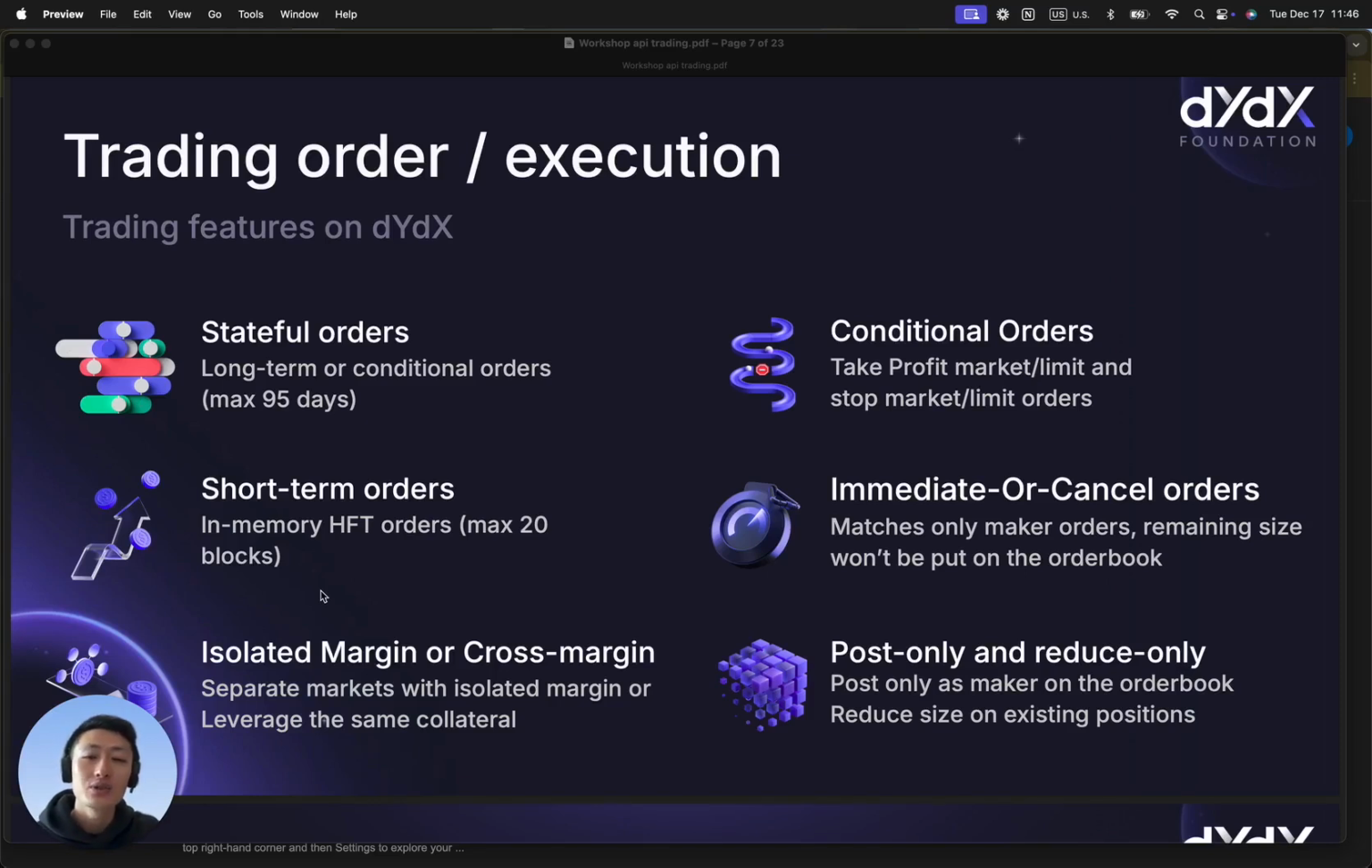And then I want to note that there are also other types of trades: conditional orders, immediate or cancel, post only. I think these are the common types of orders and execution types that you will also see on other exchanges. So these are also available via dYdX.